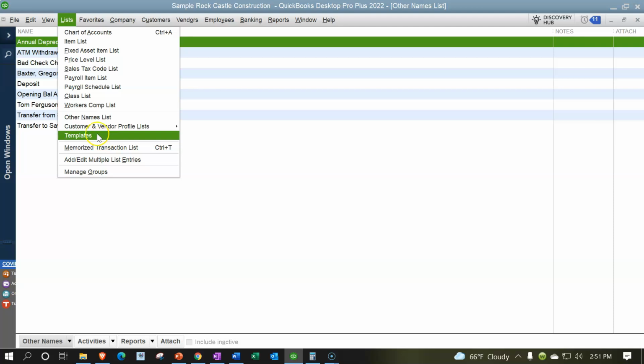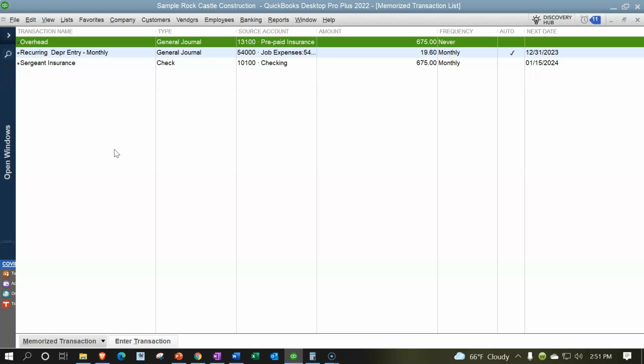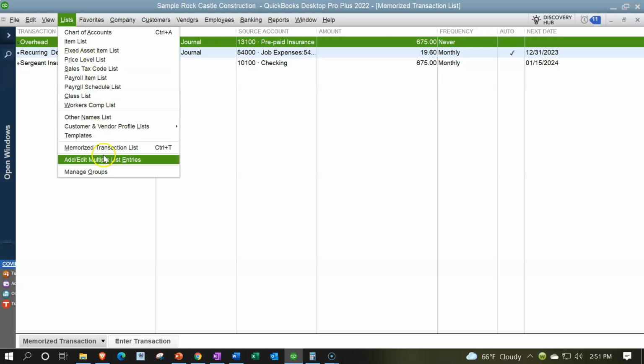Then we've got some templates. You've got the memorized transaction list. So if you memorize transactions, we have a section that goes over the memorized transaction area at a later point, but then you can get a list of those memorized transactions here. And then we have the add-ons list. So those are going to be the general lists.